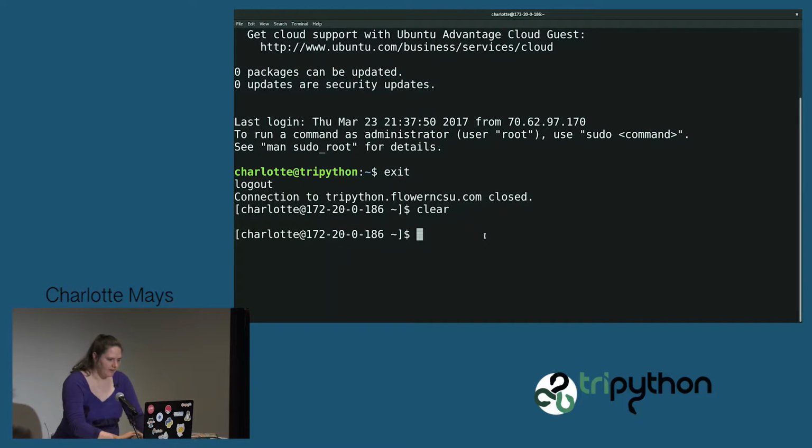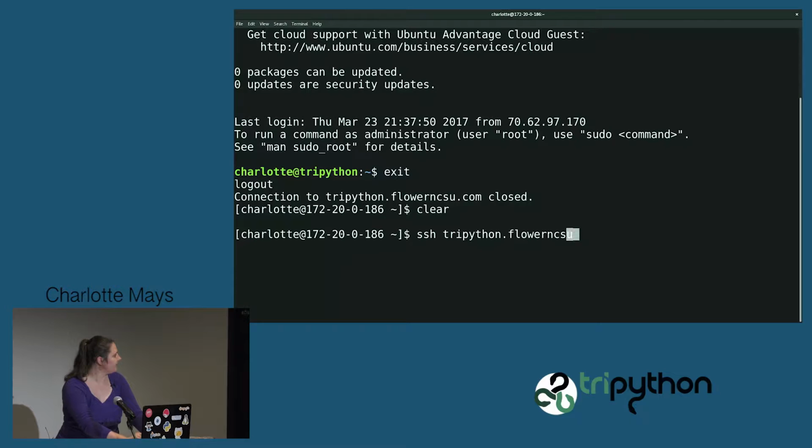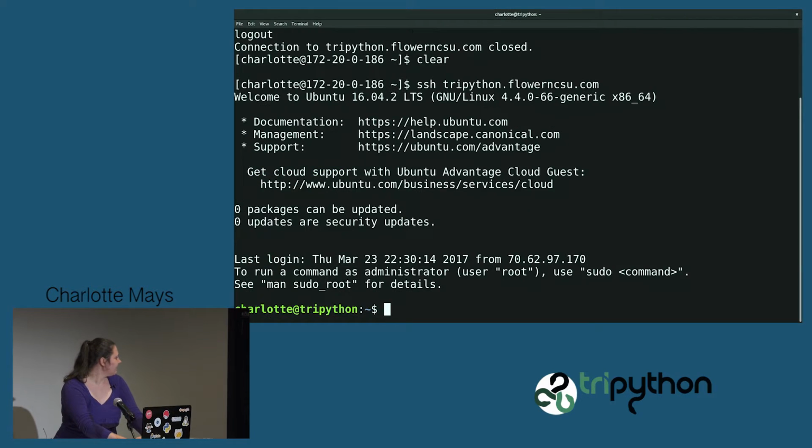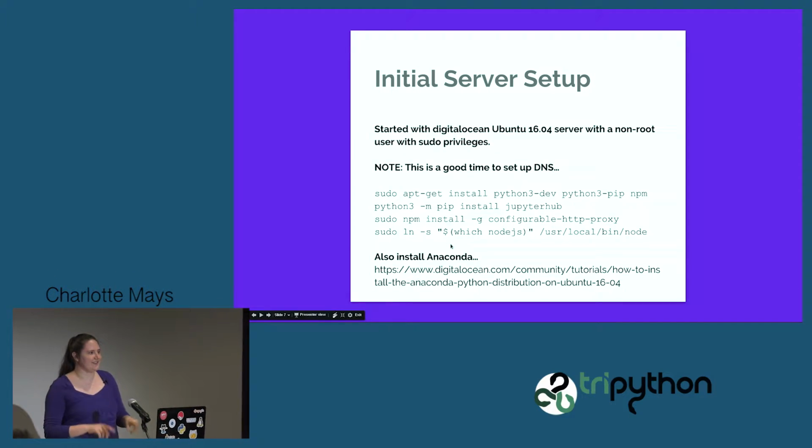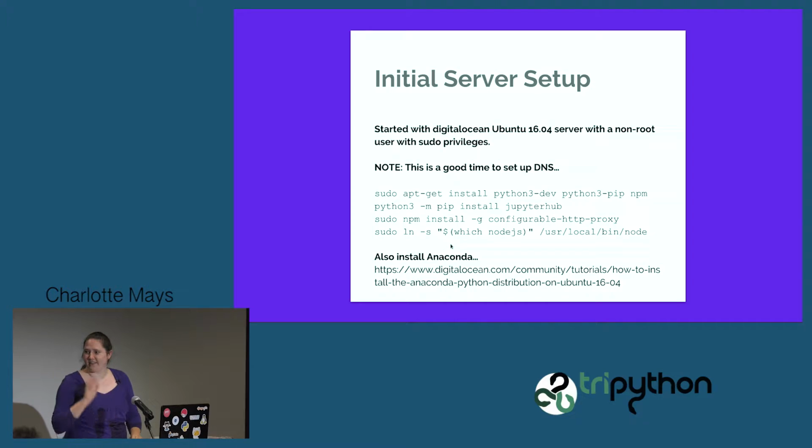There we go. All right, so I need to do, oops, I'm not, I need to SSH in. So I made it TriPython at a vanity domain that I have. All right, and it is important that you set up DNS. I'm gonna go ahead and hop over here where I've got this note. This is a good time to set up DNS because you want this to have gotten through the servers to be registered before you get to a later step. We'll get to that.